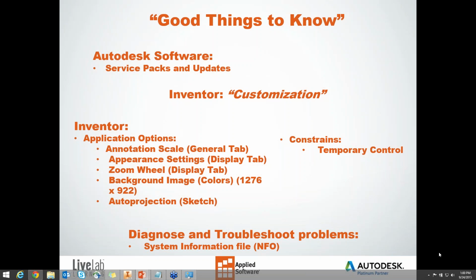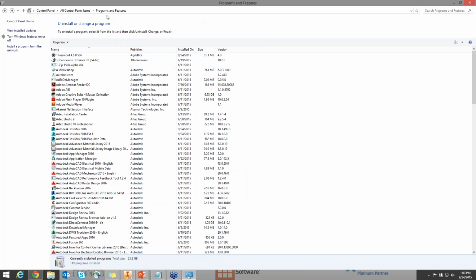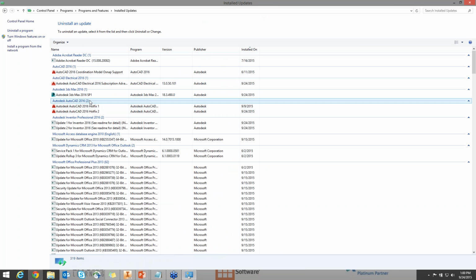So first of all, let's go ahead, and I'm going to first start out in the control panel and programs and features. So you'll notice up to the top left, this is where I can view installed updates. Okay, so if you're wondering if you're missing an update, you know how we always want to have the latest and greatest because Autodesk is continually improving our software.